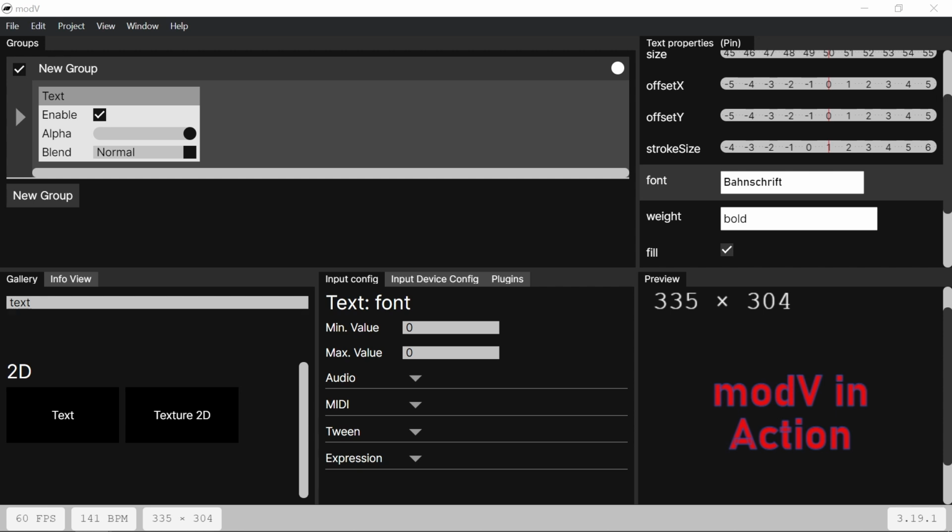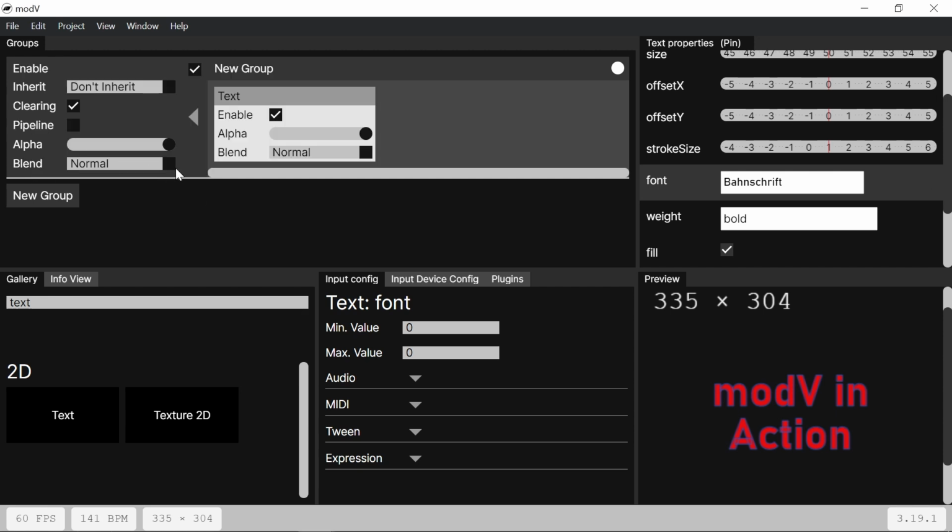As I already showed you, we can also change other group settings here. The most important for me usually, when I'm creating a new project, is that I change this to don't inherit and clearing, so that I only see the output of this one module, not the same stuff drawn all over again. But you have other options for the group too. For example, pipeline would mean that the group is not drawn, but the output is given to the next group. As we only have one group here, this has no effect right now, so we can ignore it.